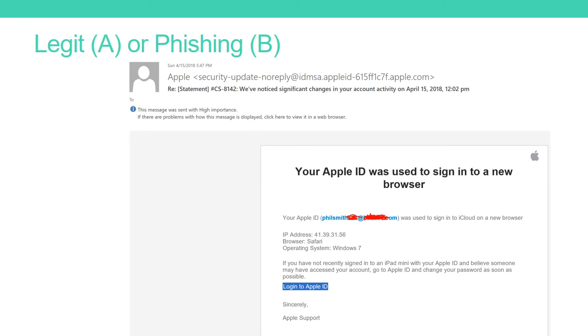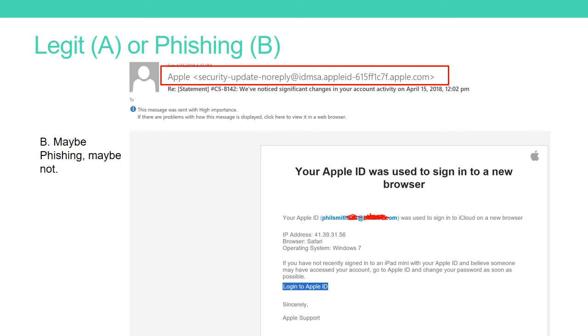Okay, is this legit or is this phishing? So let's look at it. Take a moment. Okay, so this one I would say is maybe phishing, maybe not. They definitely end the domain with apple.com, but I would say this is most likely a phishing attack. I would not expect Apple to set me up with something like this. And notice that Apple is before the at sign, which is a key to why I would never sign into this. Also, they do know my email. So that makes me lean a little bit towards legit, but I would never, ever, ever click on this email.